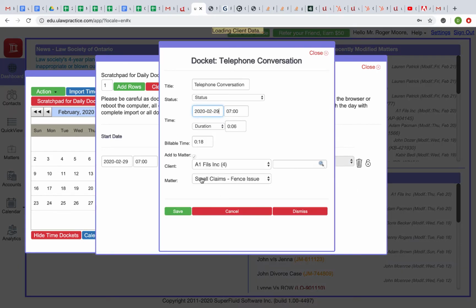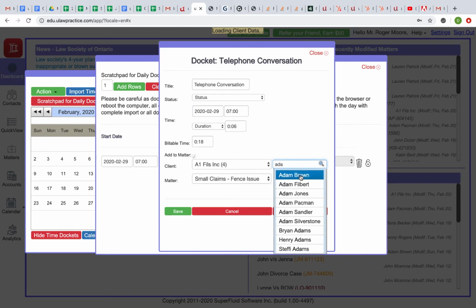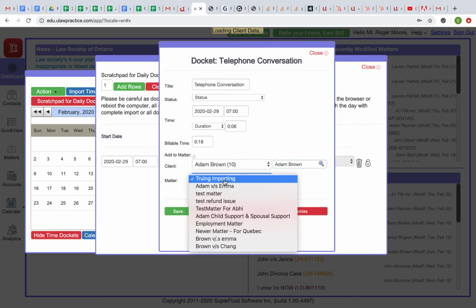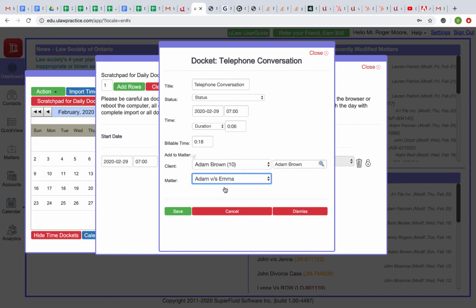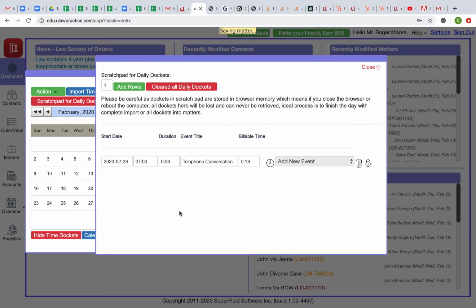It'll ask you who do you want to add. You can say for Adam Brown, and Adam Brown has several matters, and you can just say, hey, for this Adam versus M, I just want to add this telephone conversation that I had at 7 o'clock, and you could just immediately add it. So the Scratchpad feature can be used for several things.